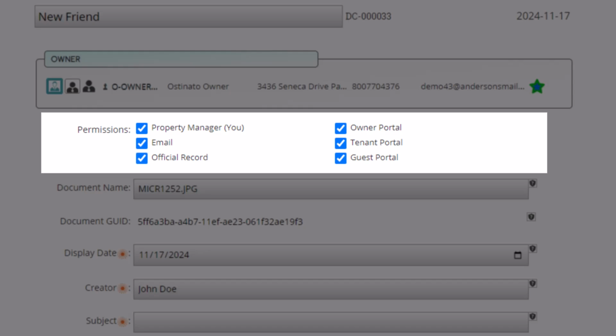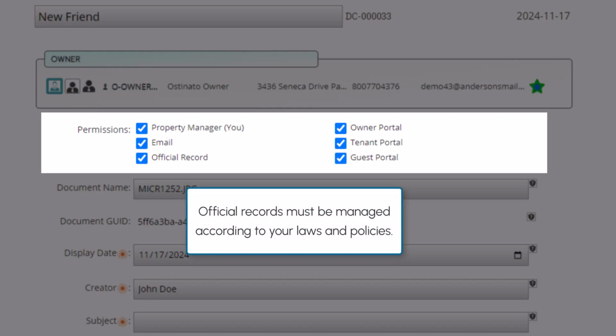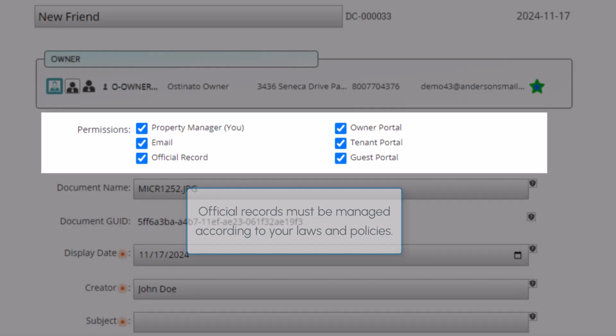The official record designation allows you to mark if this particular document is considered an official record. In many jurisdictions, and for some types of management, official records must be handled according to different policies. Once you designate a document as an official record, only an administrator can delete it.